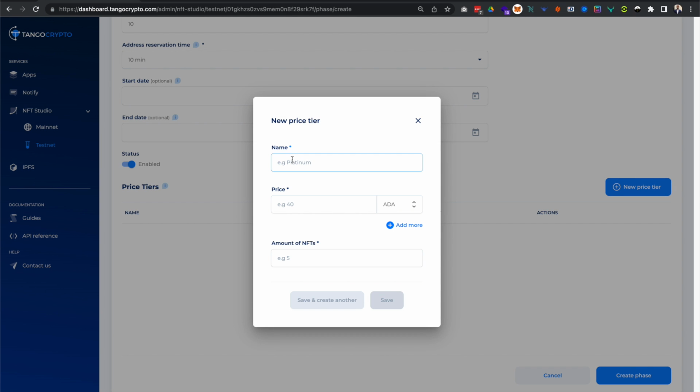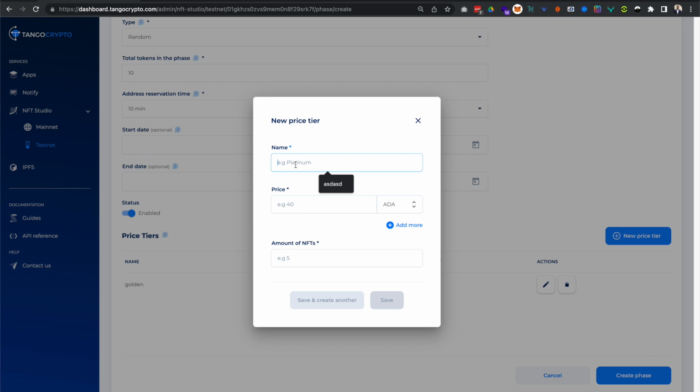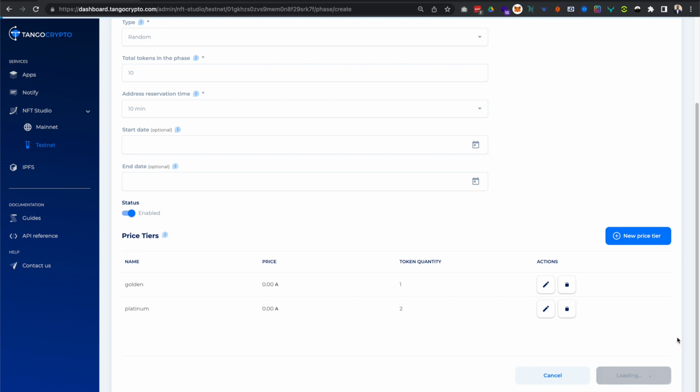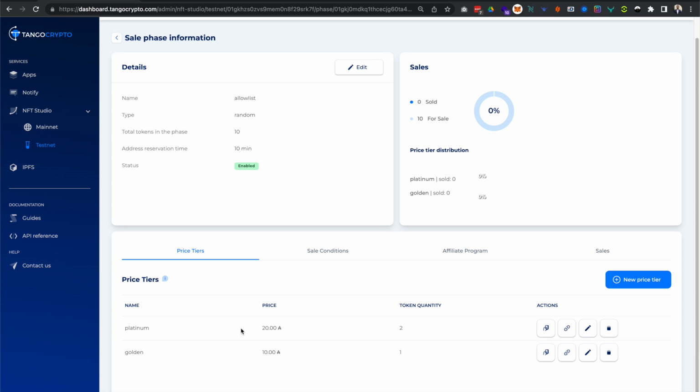I'm going to say golden, and then the price is going to be 10 ADA for, let's say, one NFT. And yeah, let's add a second one, going to be 20 ADA, and then it's going to be 2 NFTs. Okay, so the sell phase is created and it has a price tier. This means that buyers can get one NFT for 10 ADA and 2 NFTs for 20 ADA.